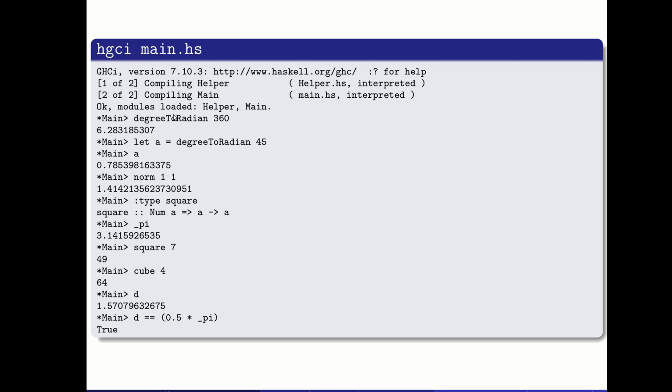So we can use degreeToRadian with 360, and we get this value, 6.28 something. We can define things. Here we again have to say let to define them. And we define A to be degreeToRadian 45. And we see what A's value is here when we ask for it. We can call norm 1 and 1, and we get a new value out of it.